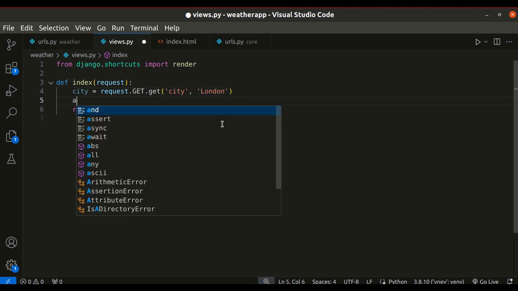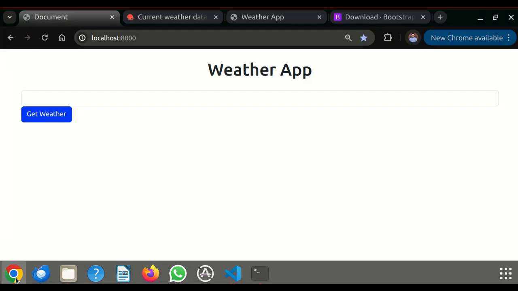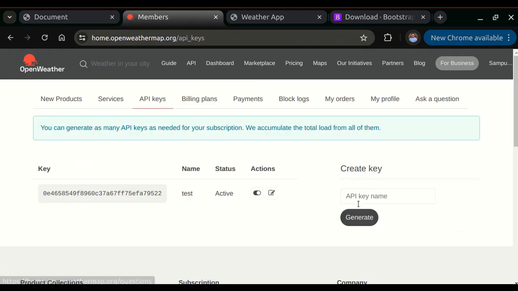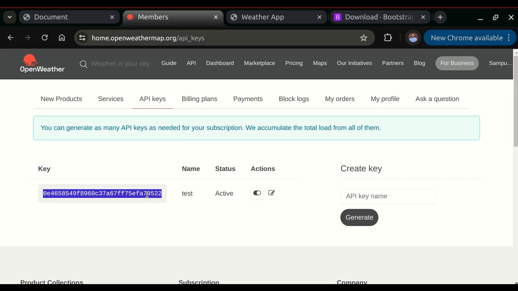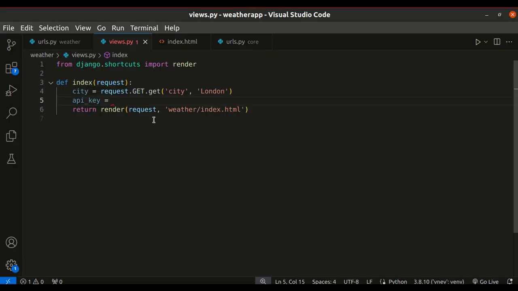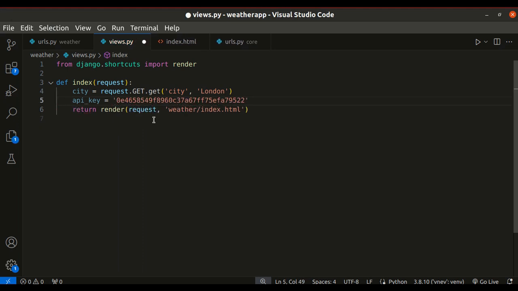API key, we'll need to pass the API key as well. If we go to my profile in OpenWeatherMap, here I have got the API key. You just copy it and paste it in your code. So that's the API key. And now we'll need to pass the URL.